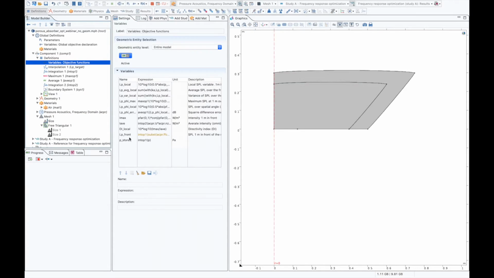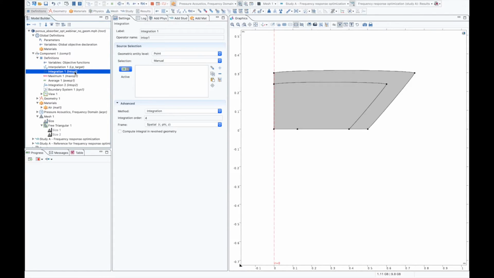So here first we store the pressure to a variable called p stored. That's the intop1. Intop1 is an integration operator that acts at a point.